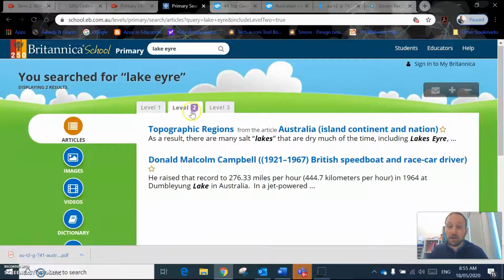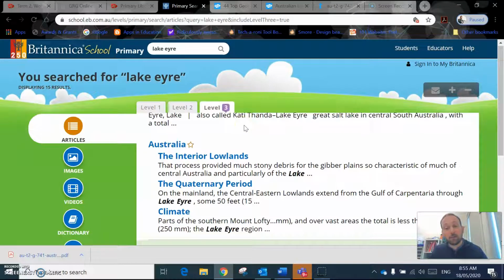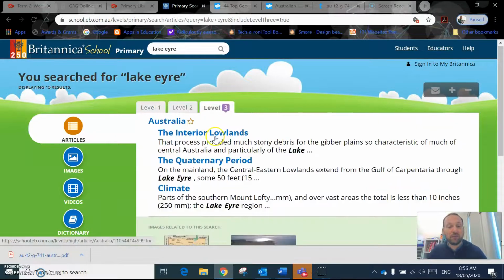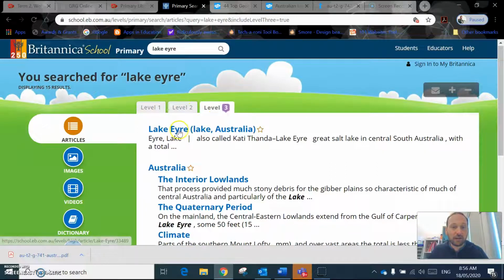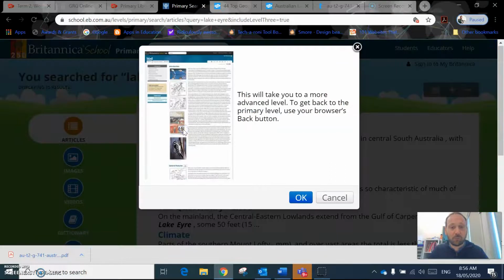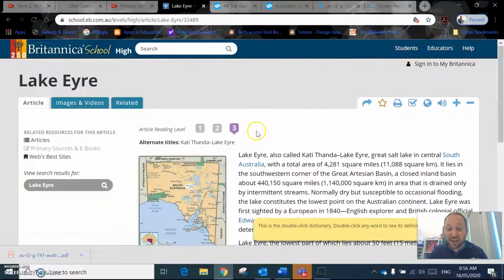And there's some things here. It's mentioning Australia, but it looks like it's got an example of Lake Eyre. Still not good. So I'm going to level 3. Now this is for high school students. So we do have to take it easy here. Lake Eyre. So there's our lake. That's what we want. And it says it's going to take us to a more advanced level. That's okay, because we are looking for the location.